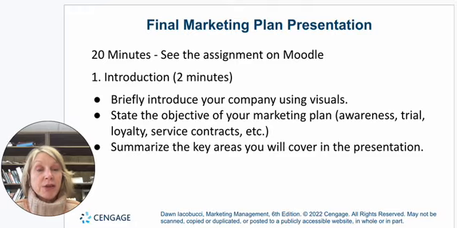I've roughly organized the sections into time so you have a sense of how long each section should take. So the first thing I want you to do is introduce your product, introduce your company to us. So use some visuals, show us images of the company, talk to us a little bit about what the company does, where it's located, just give us some general background around the company.